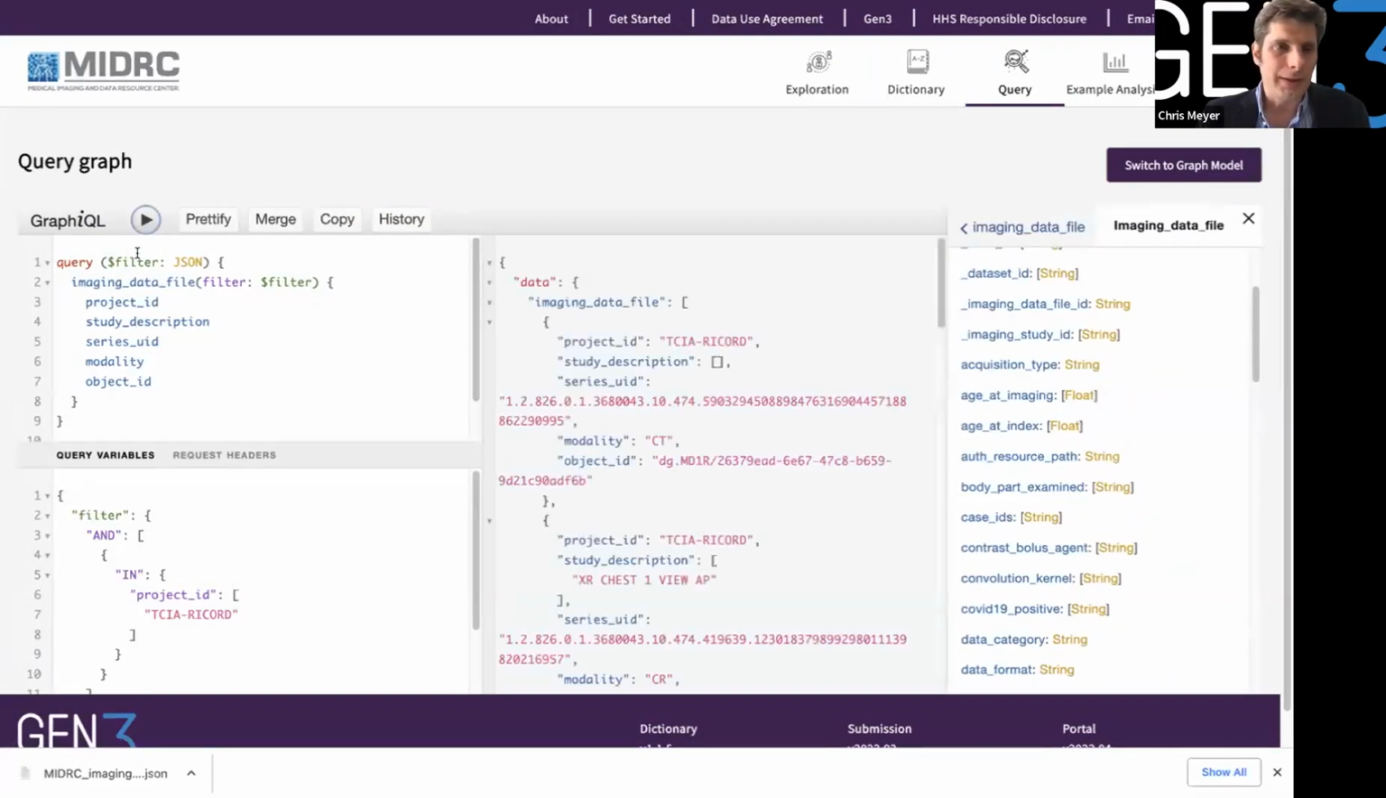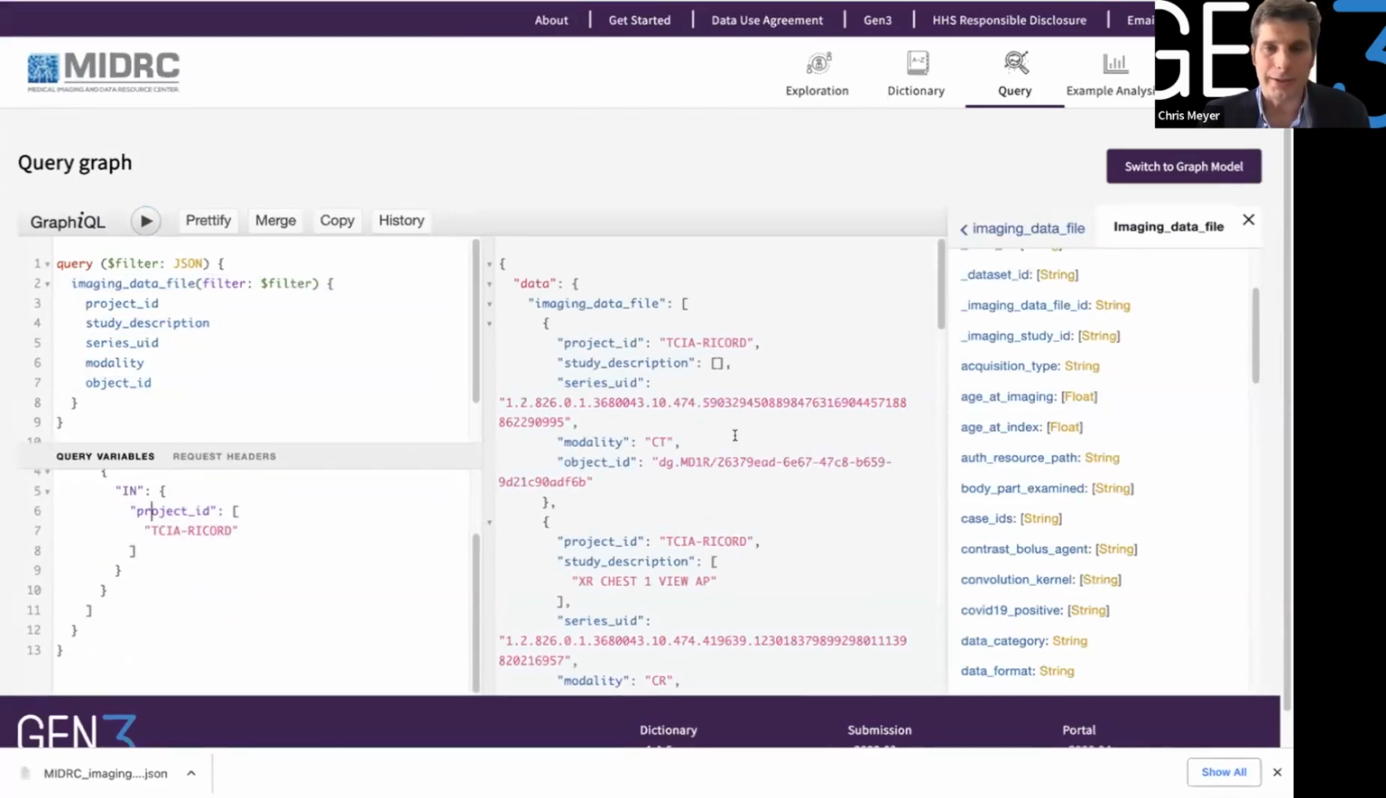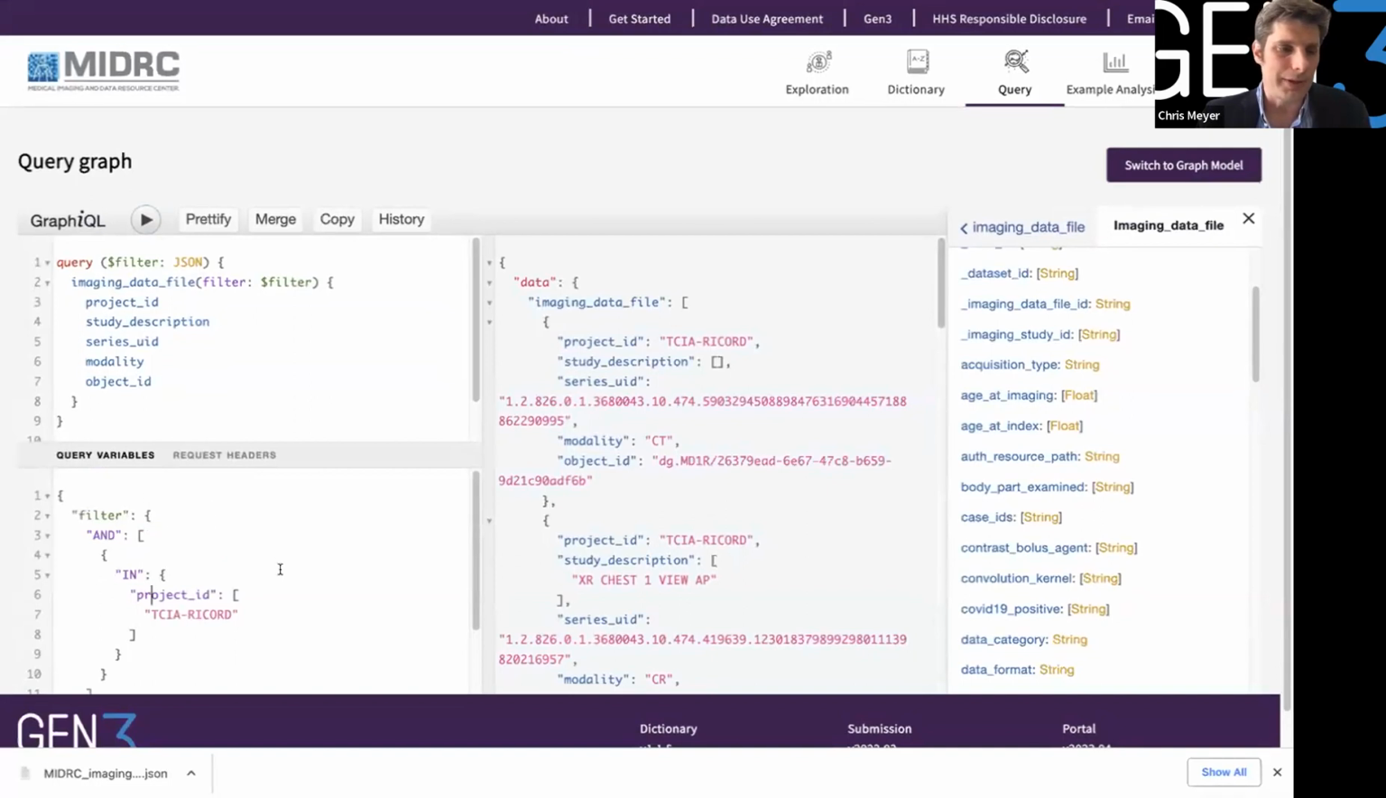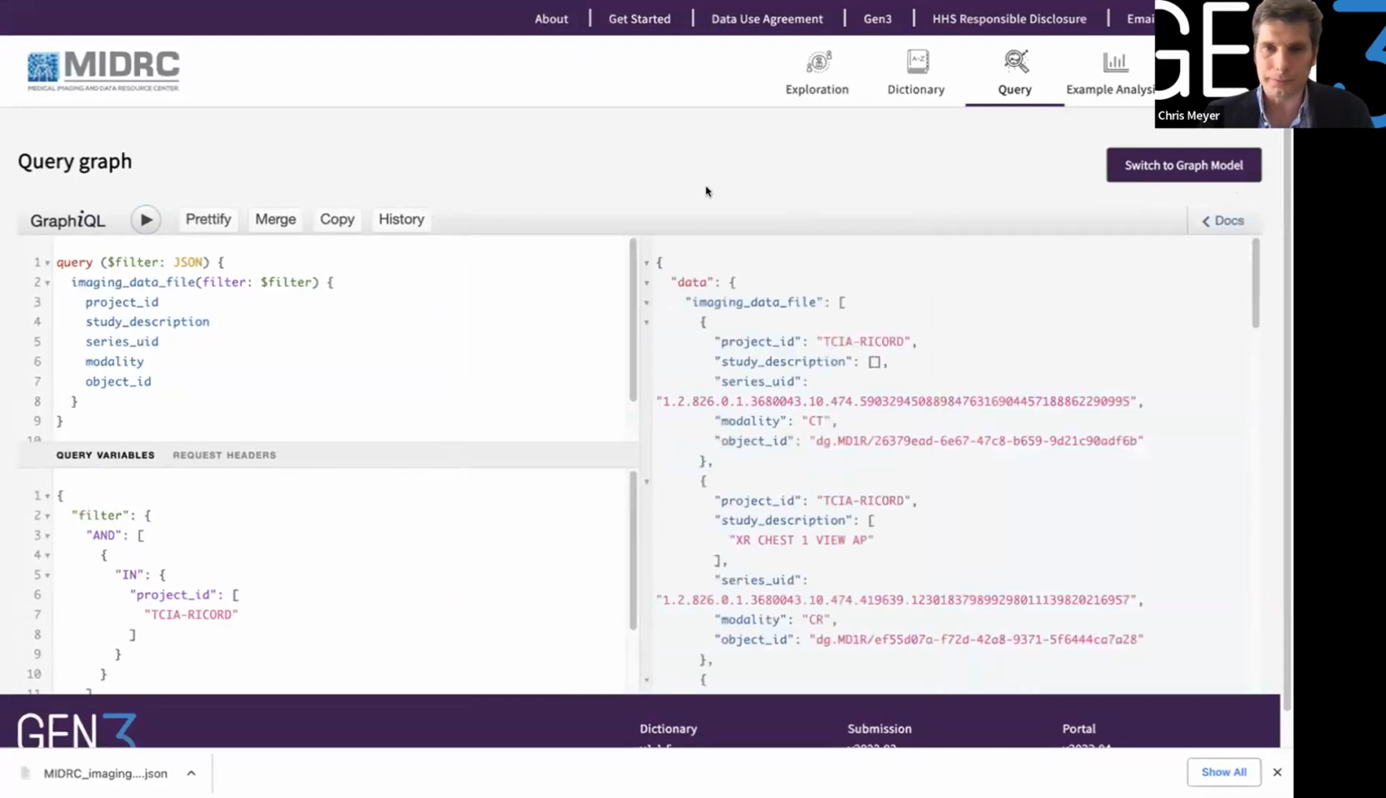So you can see here I'm asking for imaging data files and I want the object ID and the study description. And I'm saying I want it to be in this particular project. And I can add any filters that I would have used in the Data Explorer here as well to get the response directly from the API instead of using that tool.